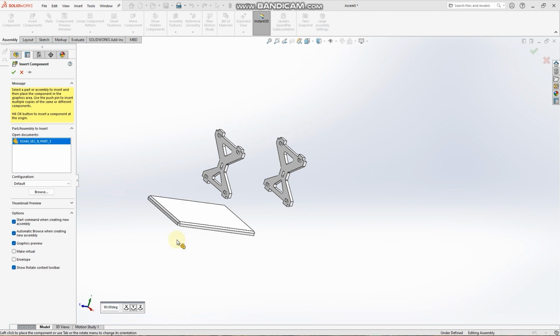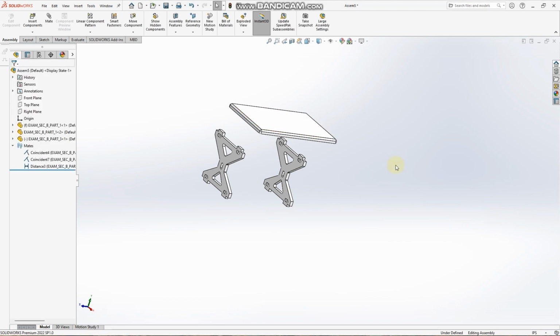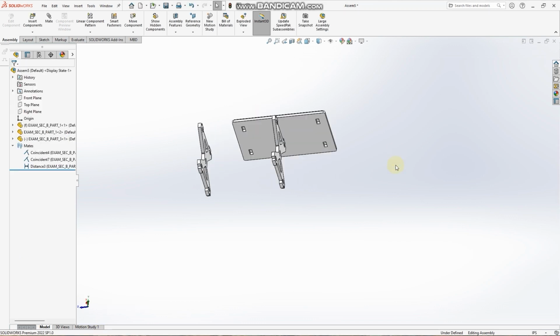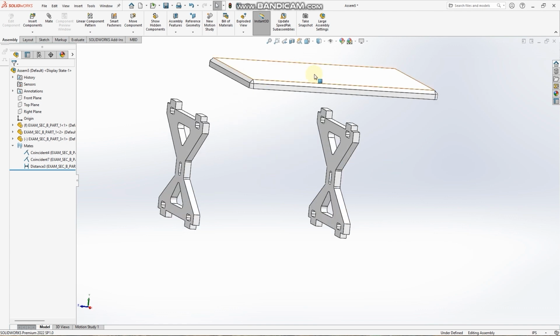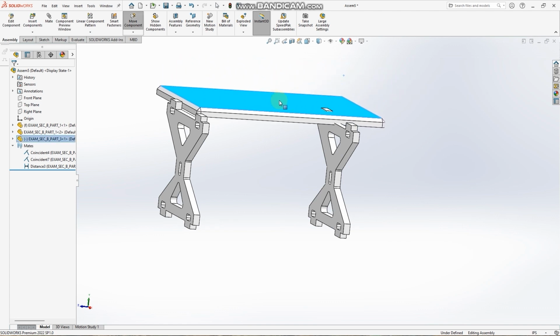So you see, this is just an easier way for you to properly orient your shape, which makes it easier for mating. So we click to place, insert our part, and now we need to visualize how the lid is going to be positioned on the stand.